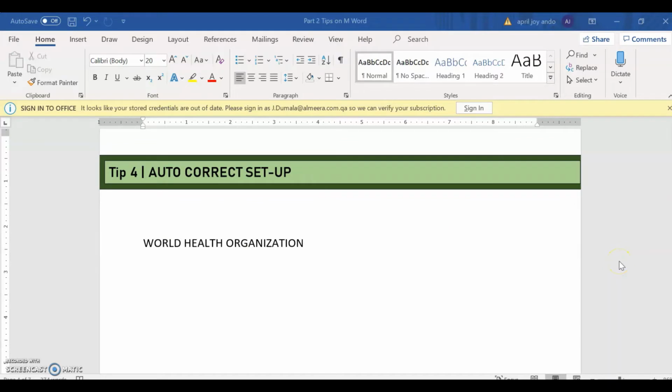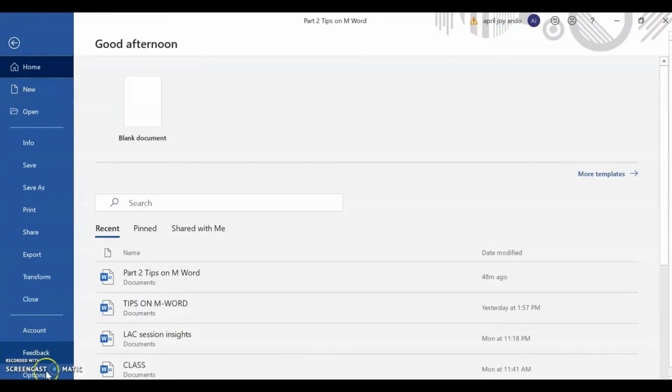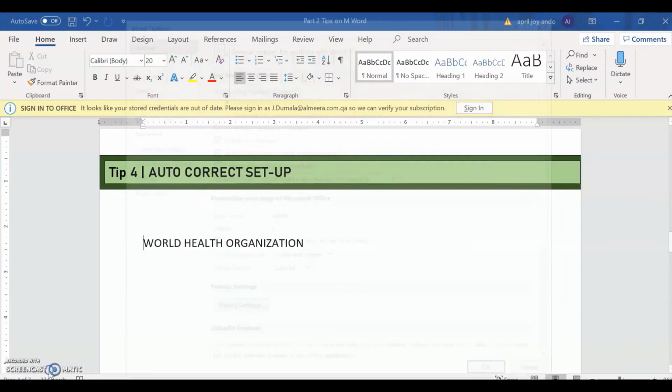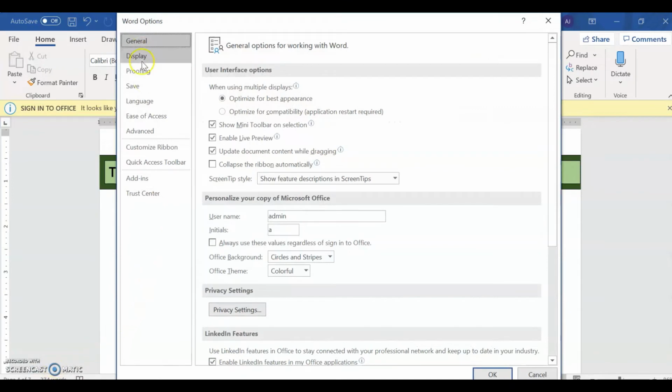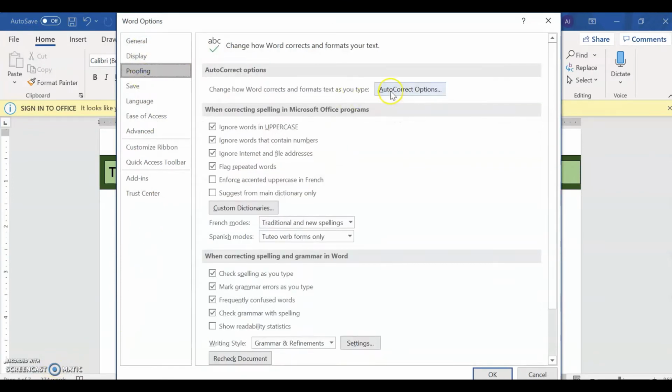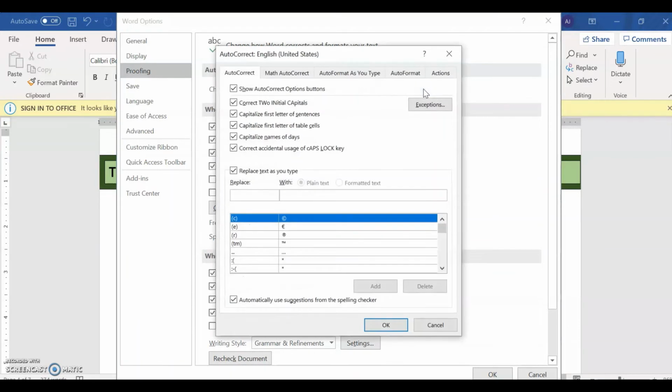Tip number four is the autocorrect setup. Say you are writing a long narrative and you get tired of typing the same words over and over again, you can make use of the autocorrect setup. Say for example, these words, World Health Organization. So to insert this one in the autocorrect setup, you go to File, click on File. At the bottom, we can see the options. Click on the options. Go to Proofing. And then here, autocorrect options, click on that.